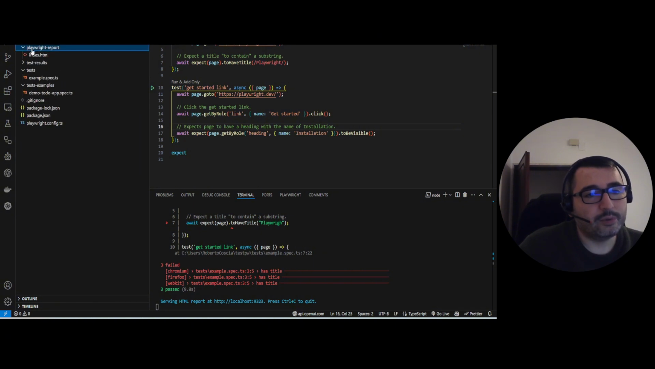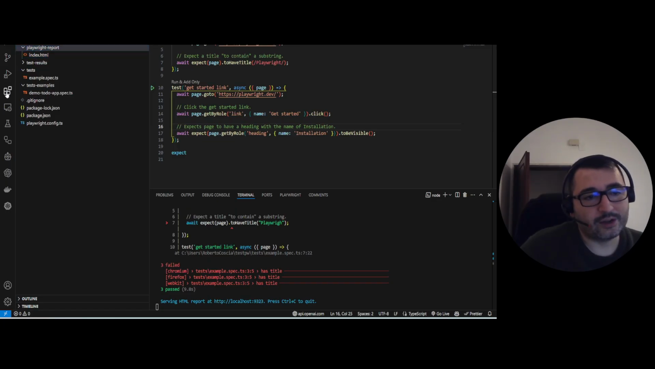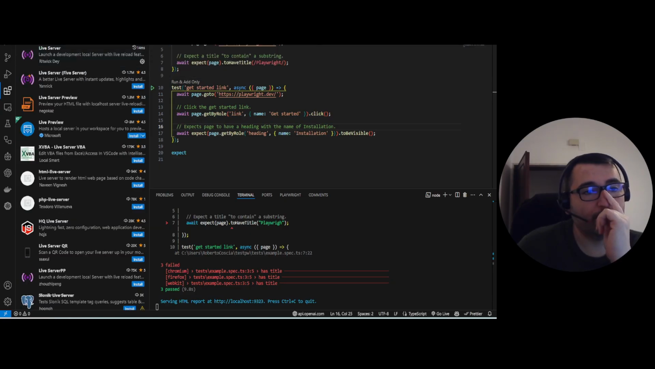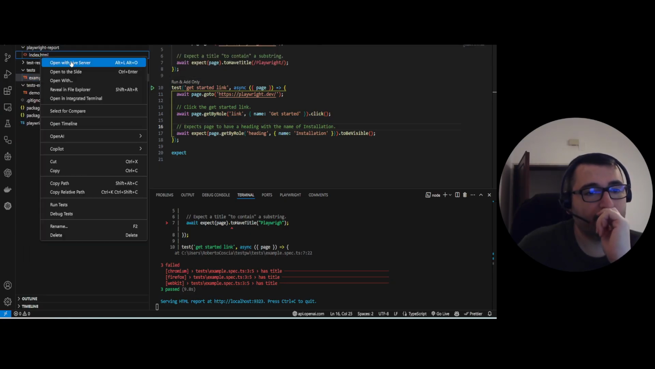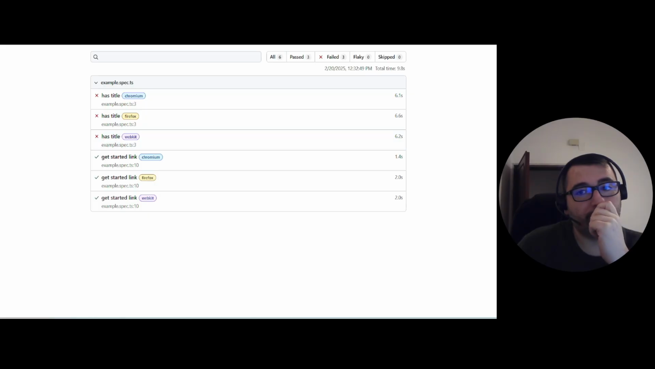Then we have the Playwright report. Here is stored the HTML file that you've seen, which was run after the test failed. You can also open it with Live Server, so you can go to extensions and download another extension called Live Server, which will allow you to right click and find this option in VS Code: Open with Live Server, and it will launch the file that we already saw.